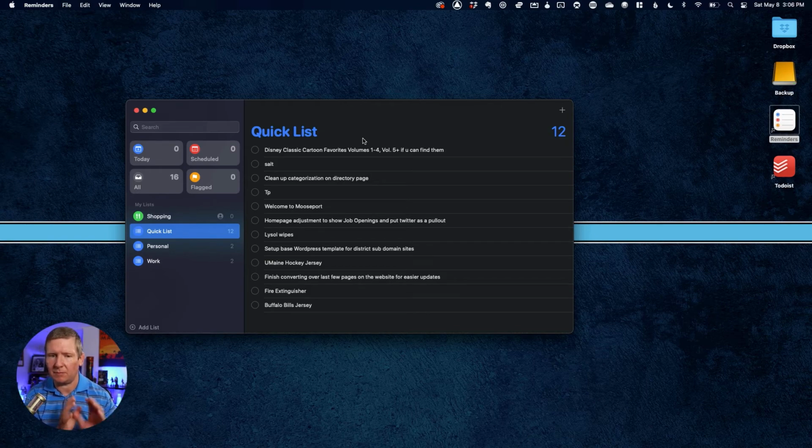Again, personally, I like it more as an app that I can just open up instead of a site I can go to.